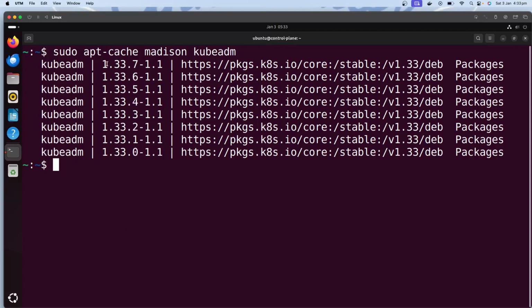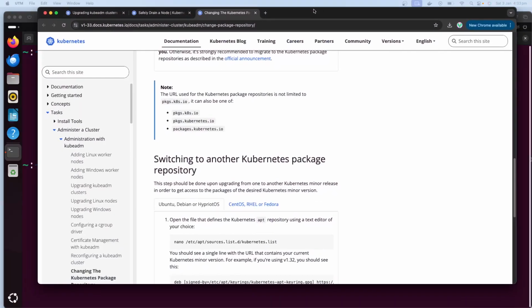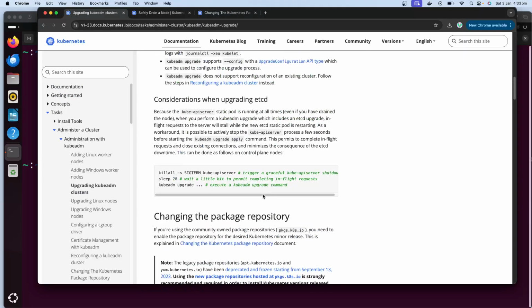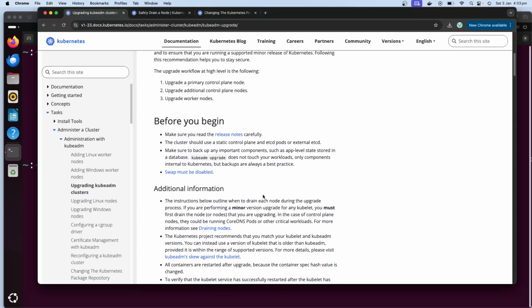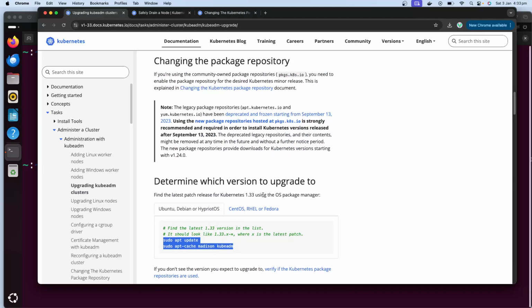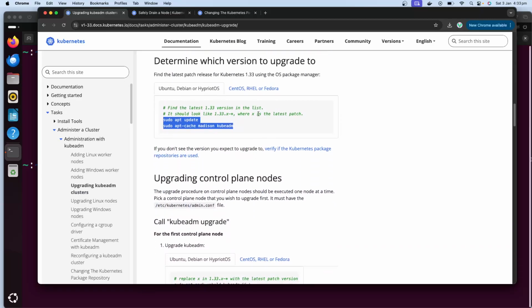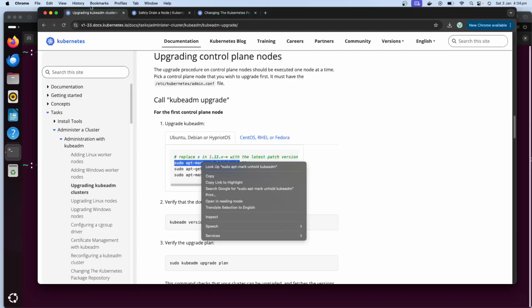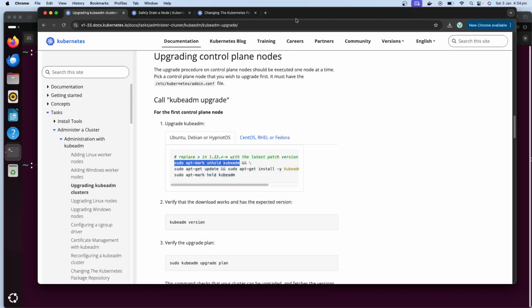So now let's say I want to install the latest version, 1.3.3.7. The next step: we have now changed the package repository. Remember what we have done: we have not yet upgraded kubeadm. We have drained the node, and then we have changed the package repository. Now we determine which version to upgrade to, which we have determined is the latest of 1.3.3. Now we'll just install kubeadm to the version that we want. I'm just gonna copy and paste these commands one by one.